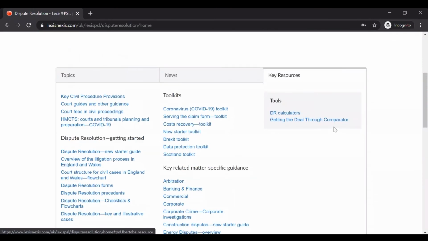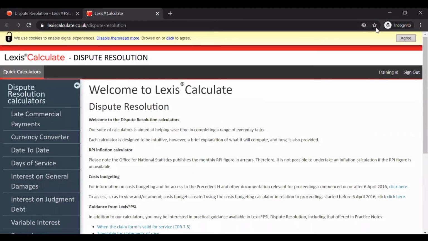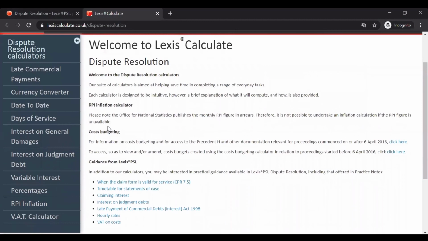On the right hand side, you've also got some calculators. It will open up in a new tab with all of the key calculators we believe you might need. And that's a really good page, so I'd always suggest favoriting it so you can come back to it a little bit later.